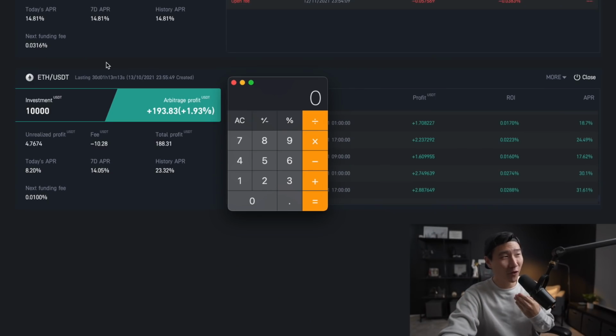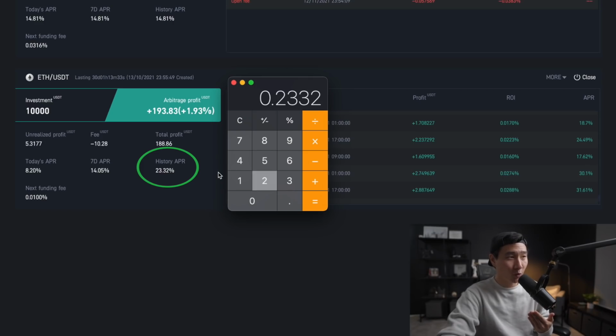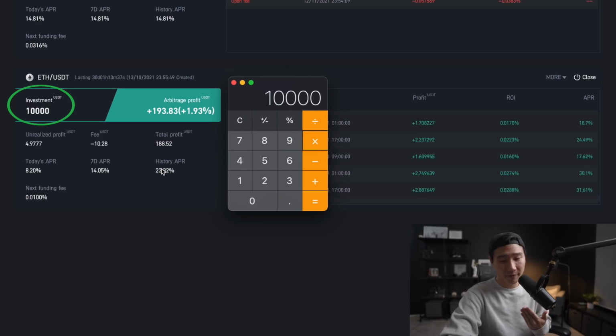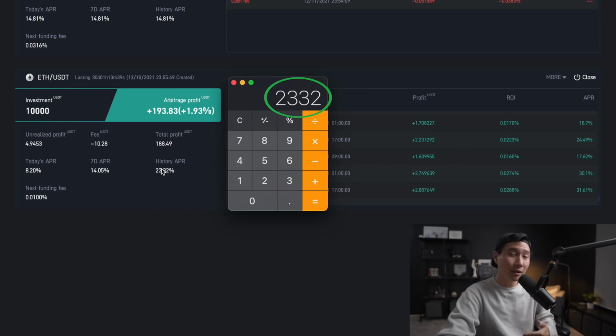Now, in the past 30 days, I made $193 on my profits. That was an annual return of 23.32%. So, 0.2332, which is this number over here, we're going to multiply that by the $10,000 that I have invested, equals $2,332 that I would earn annually.